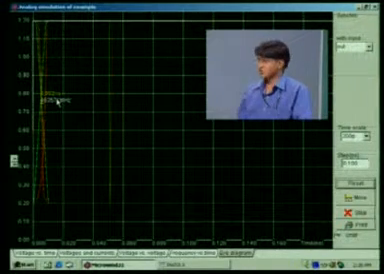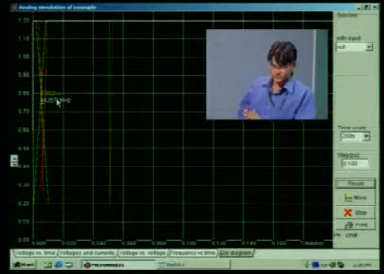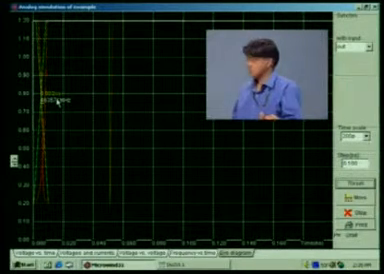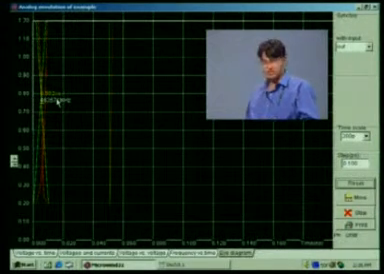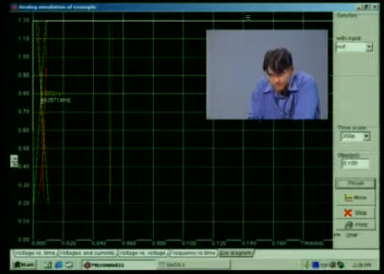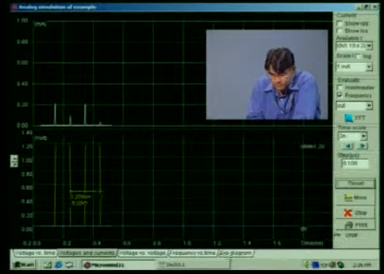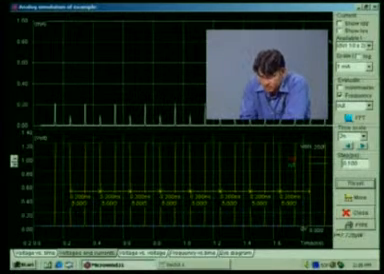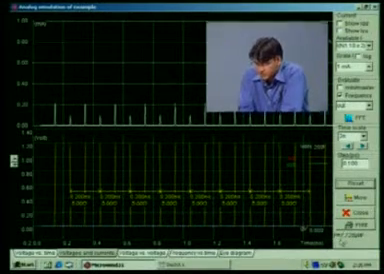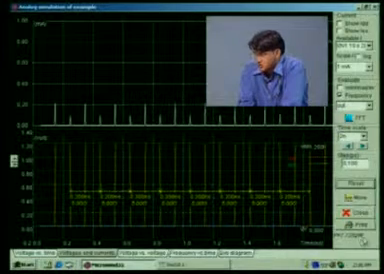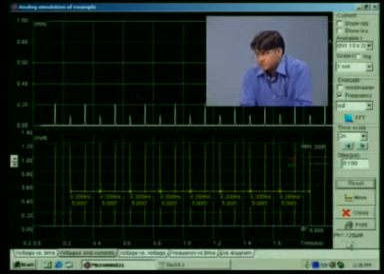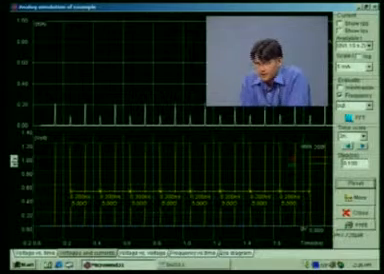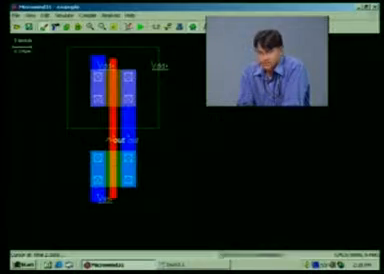Even there are a lot of issues for this simple CMOS inverter. I have not maintained the W by L ratio. That is a very important factor. You can check out this is the average power dissipation, 7.728 microwatt. So automatically all the data will be generated here, and you have to just analyze that.